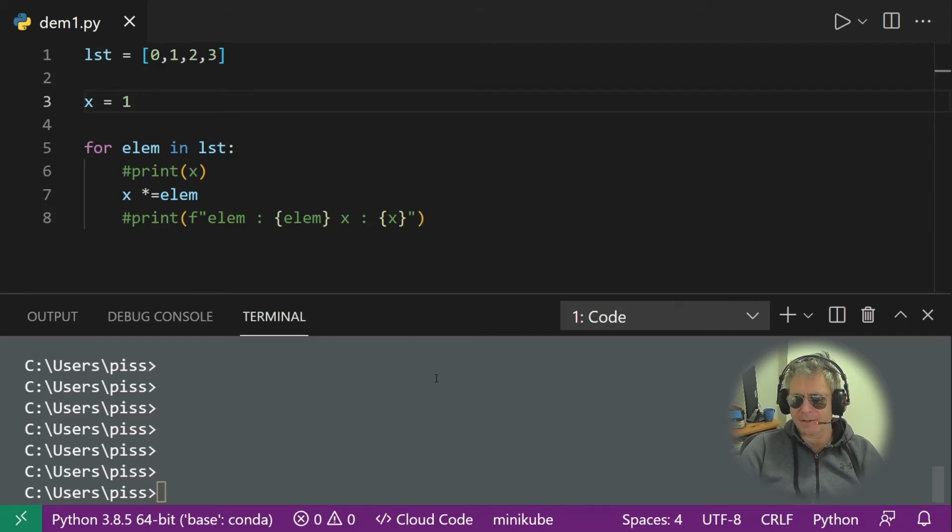So x will then become 1 times, and then the element is 0. So x equals 1 times 0, which is 0. So x becomes 0. That's on the first iteration. The next iteration, the new value of x is actually the old value of x times the element. So it will be 0 times 1, which again is 0. That's the second iteration.